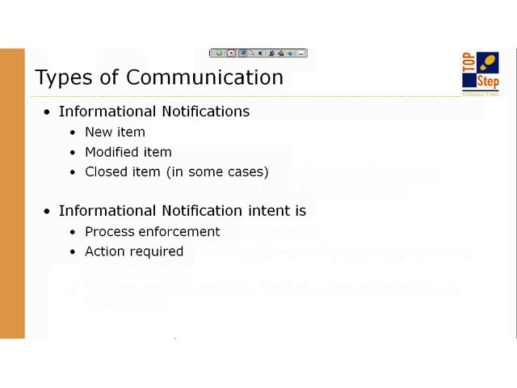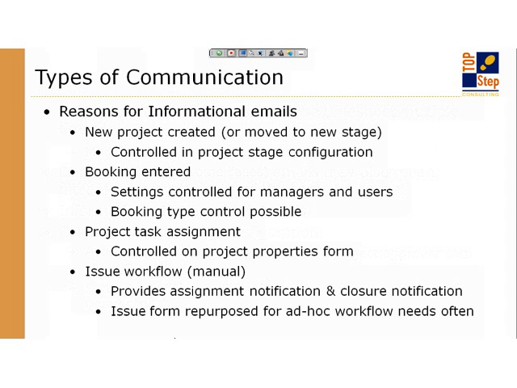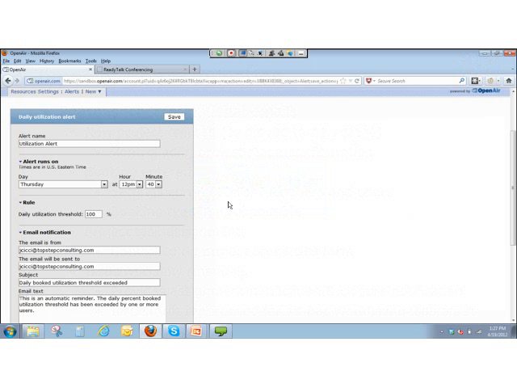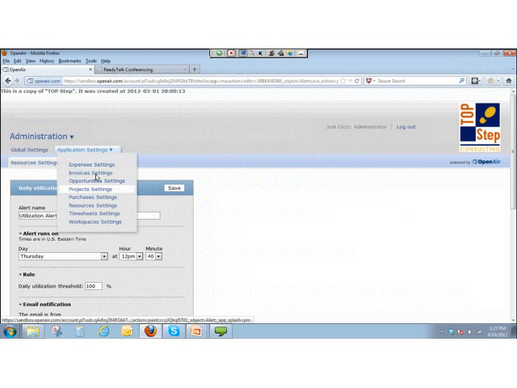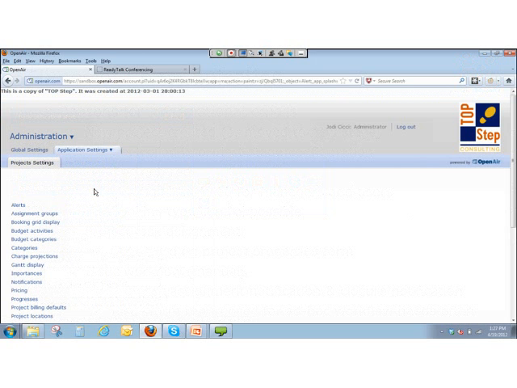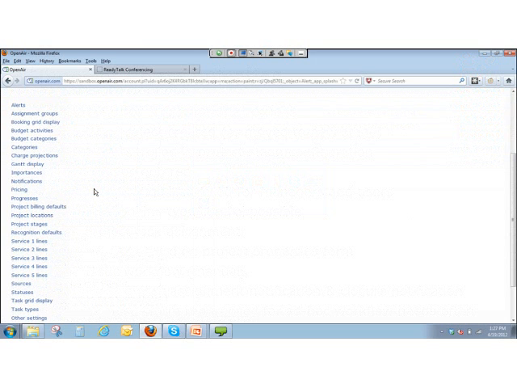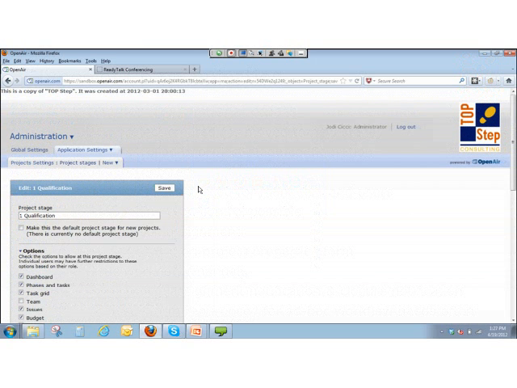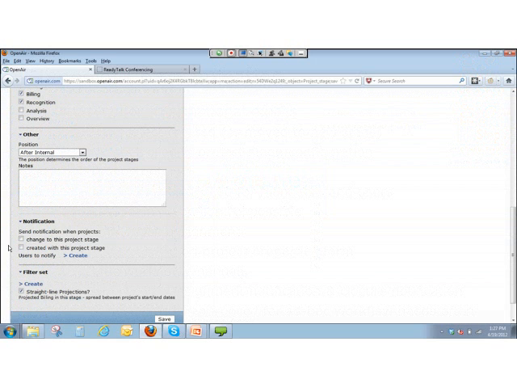So here's some reasons for informational emails. So knowing when a project has been created, or moved to a new stage. And that actually is controlled in the project stage configuration, if you're not quite sure, because all of these informational ones are all over the place as far as configuration is concerned. So let's go to the application settings and project settings. And if we go to project stages, open one of these up, and at the bottom, lo and behold, here's how we can control who gets notified if a project's been created in a stage or it's been changed to the stage.